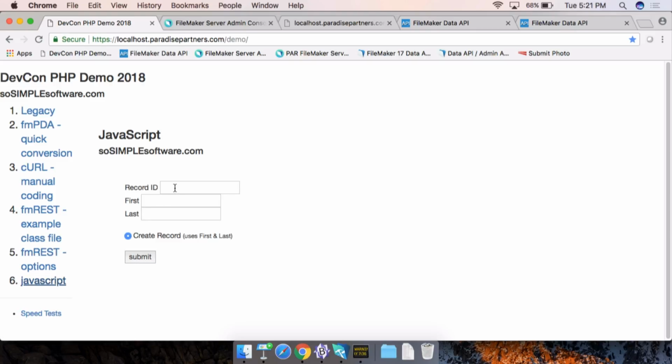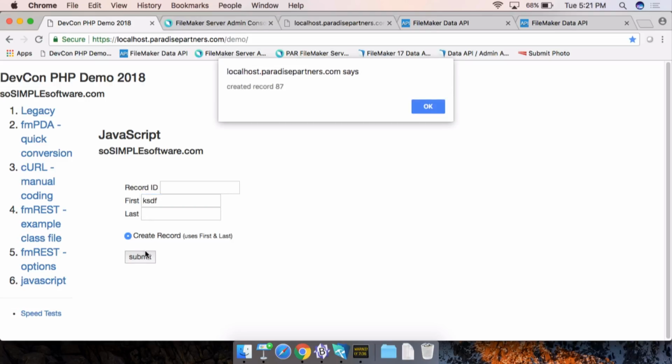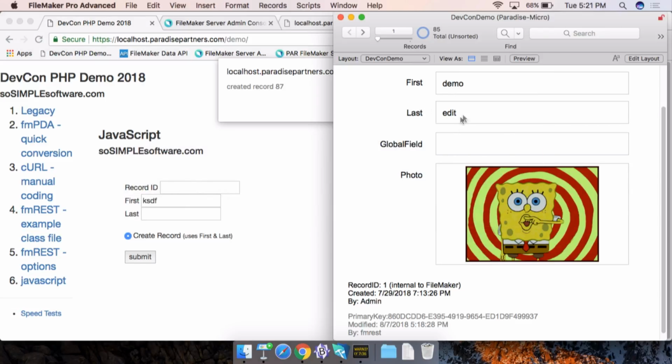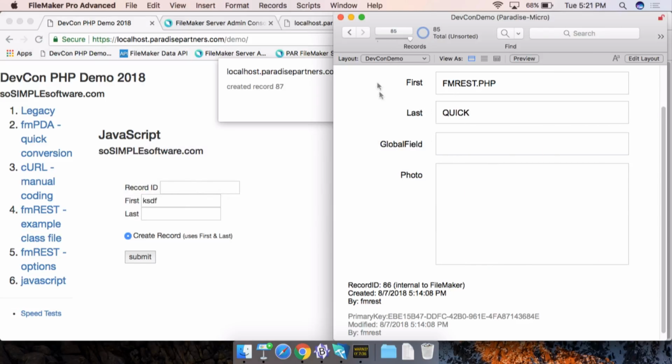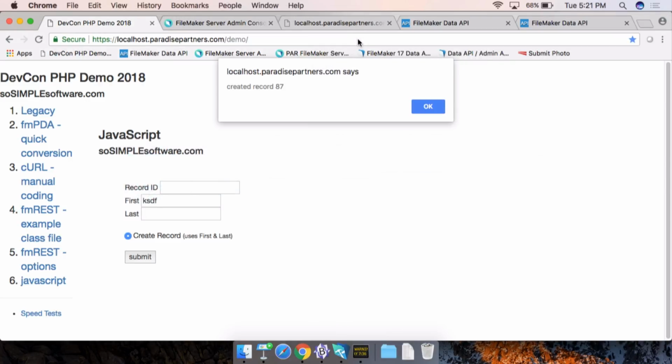So real quickly, the JavaScript thing, I'm not going to show it because, like I said, it's been shown in so many other places. I just created a new record using JavaScript. It didn't even submit the form, went right to FileMaker Server, and I created another record there. Well, it would have.